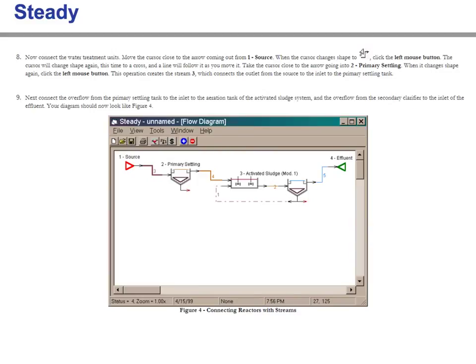Once you choose the unit processes, you have to connect them. Otherwise, you cannot actually get any result. So you can have the lines by clicking and using these icons, and you can connect from source to primary settling to activated sludge to the effluent. So this is one of the simple configurations for wastewater treatment.